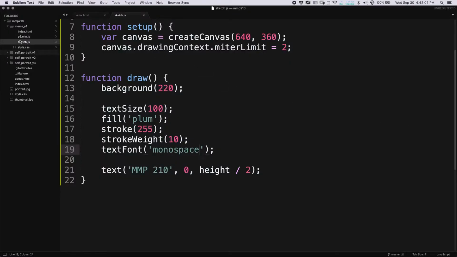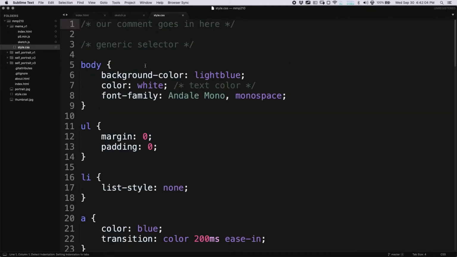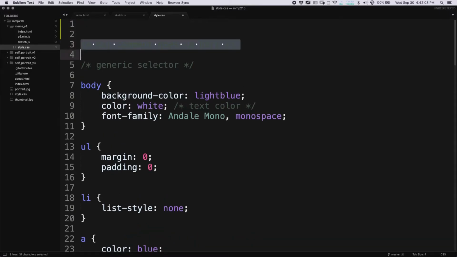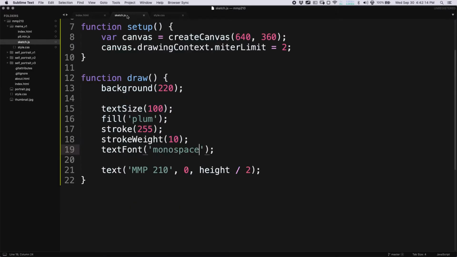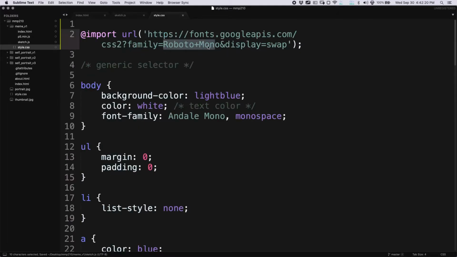So here I have to go out of my sketch.js. I'm going to go to style.css and I have to import our font. And once I have it imported, I can just use the name of the font like I would any other font. So now I can go here and say Roboto Mono. I think that's what it was.